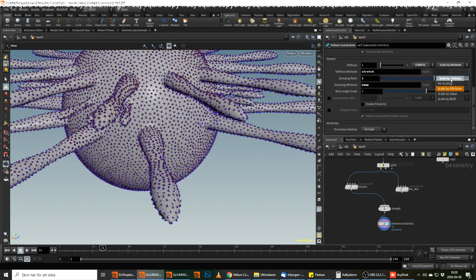I don't know if you can do scale by value, scale by both. You can't really set the attribute. I guess you could just do stretch damping ratio and it sets to that. I don't know. This is what I do.